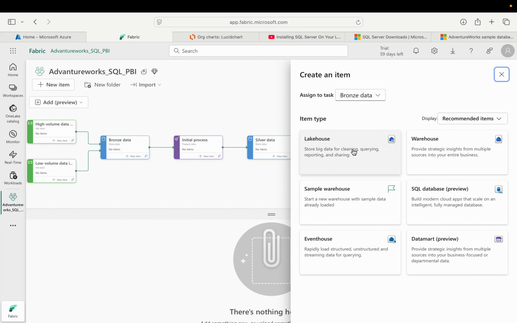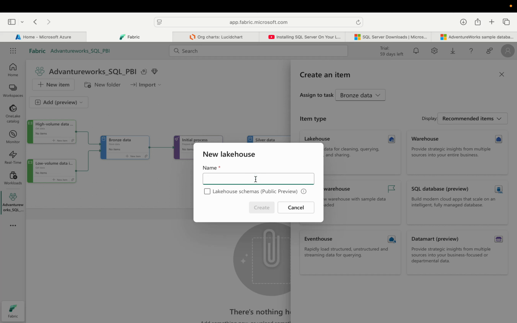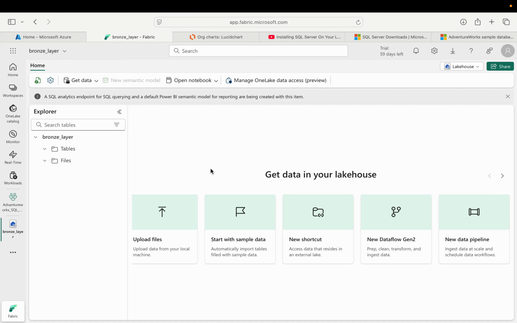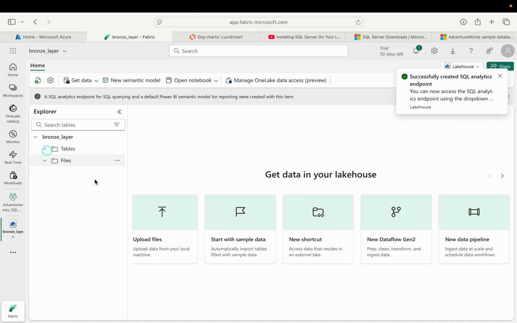I will try to add the items here. This one is the Lakehouse. Just click here, you can name it bronze layer. Once you have created it, later in the upcoming stages you'll also be able to review all of this. For now, we don't have anything here yet because we haven't processed any data. So let's go back to my design.